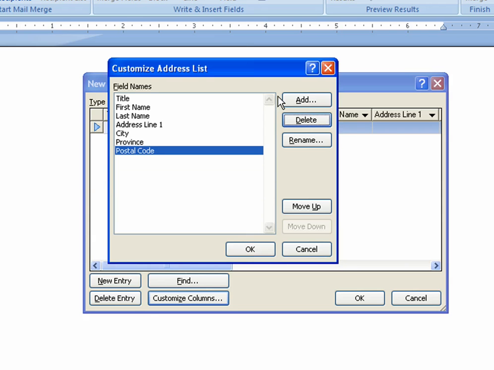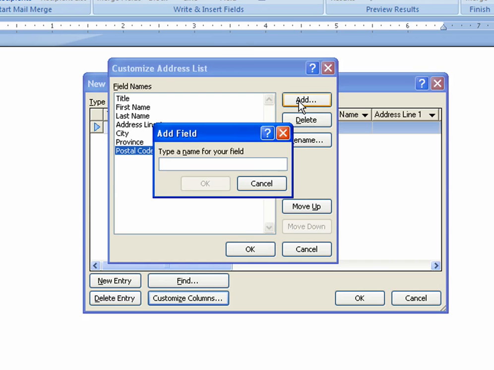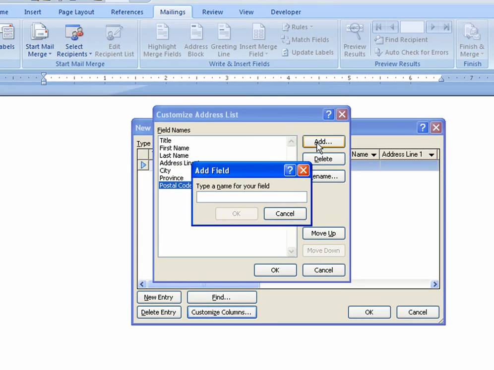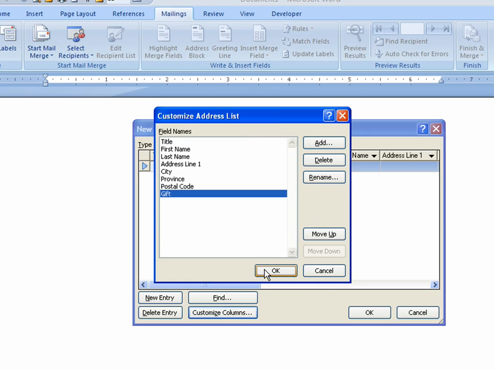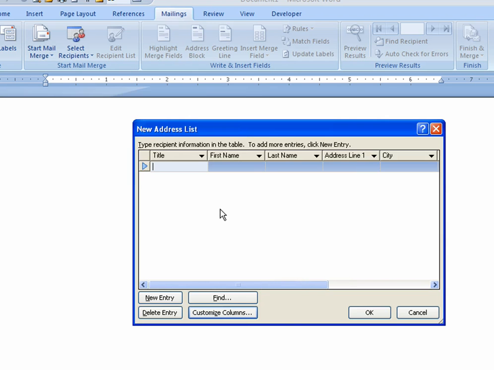I also want to add a field. This field is going to hold the kinds of gifts that I want from these individuals. So I'm just going to call this the gift field. Click on OK and OK. Now I want to add in the individual records. All of the name, address, and gift information from each individual is called a record. So I'm going to start with Ms.